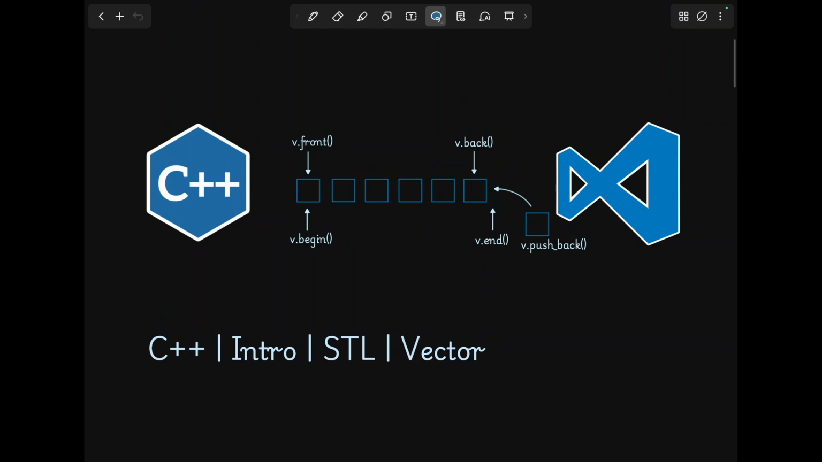Today we will cover vector in STL, one of the most used containers in programming, especially in competitive coding and placements. So let's understand what vectors are, how they work behind the scenes, and how to use them.